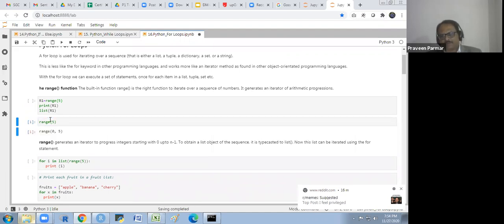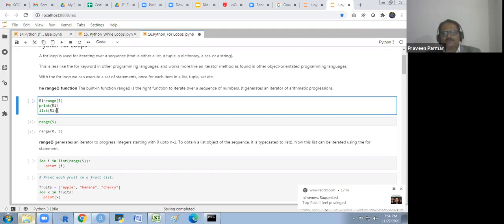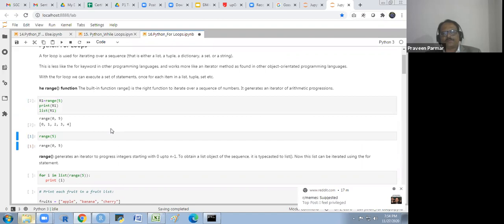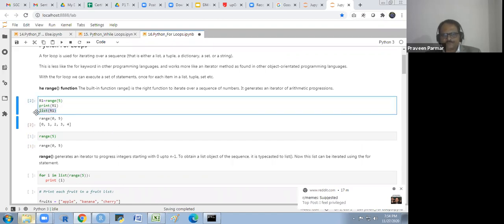This I am not getting. I am getting an iterator from 0 to 5. But if I assign it to R1 and print R1 and the list of R1, you see what I get. When I list this range R1, I get 0 from indexing 0. It will always start with 0, whatever you have written. And then 1, 2, 3 by default.